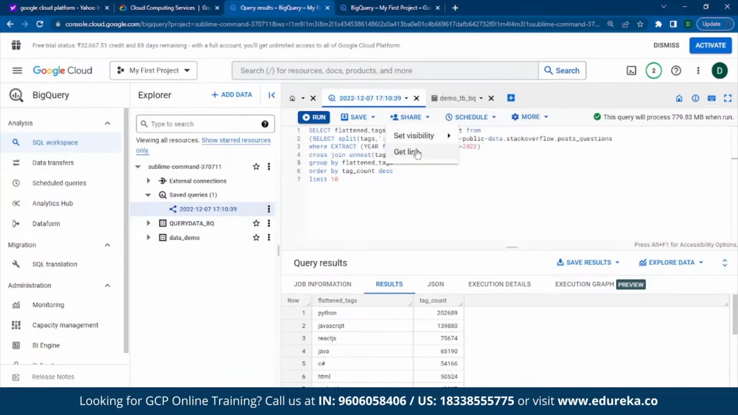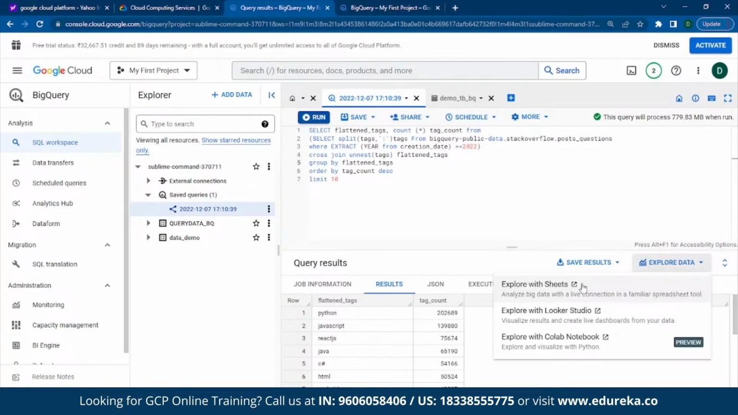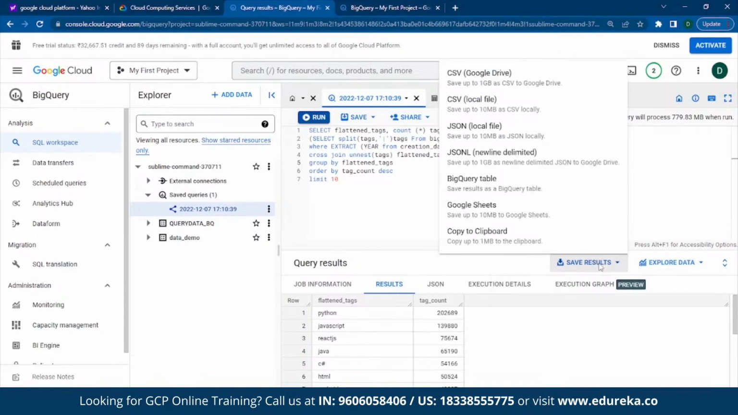You can also export, get the link and export the table, and you can also export it in Google Cloud Storage. Now all these things you can do, and then you can have save view also. Now if you save this link, it shows under view how the table is working. And the view, you can see here, you can explore with Sheets, explore with Looker Studio, and with notebooks. Save results. Now you can share it through CSV, JSON file, or a BigQuery table.